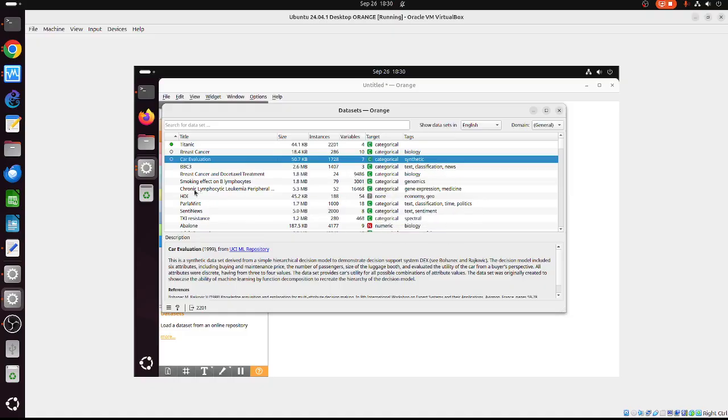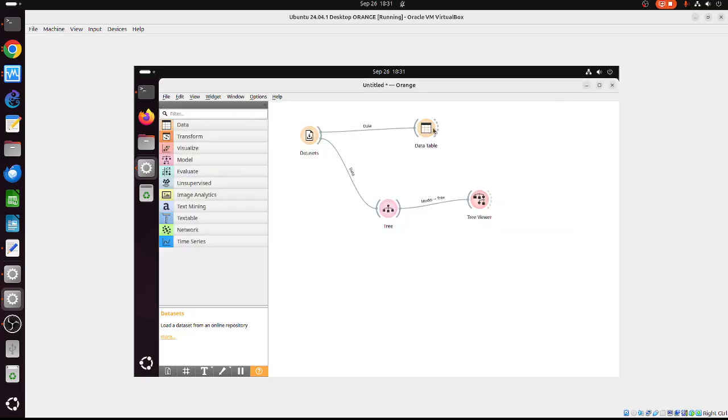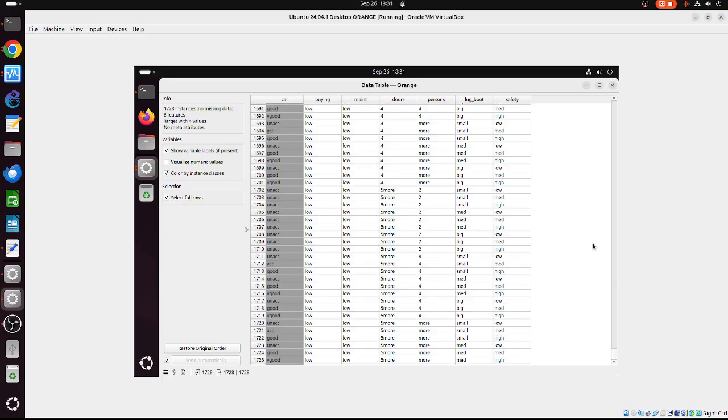So this one, chronic lymphocytic leukemia peripheral, we have much more brutal variables. We have like 16,000 variables here. So this is more difficult to play around with, but we can play with these things. Okay, now I will select the car evaluation here. Okay, download the data. It is something like this. So let me show you.